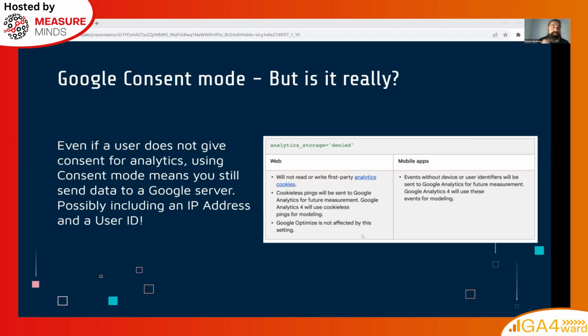And so what this means is that there's no cookie data being sent along, and the idea is that that's where your personally identifiable information is. But at the same time, they still send along a user ID if you've set that, and they still send along an IP address. So is that really GDPR friendly? I think it's at least up for discussion.